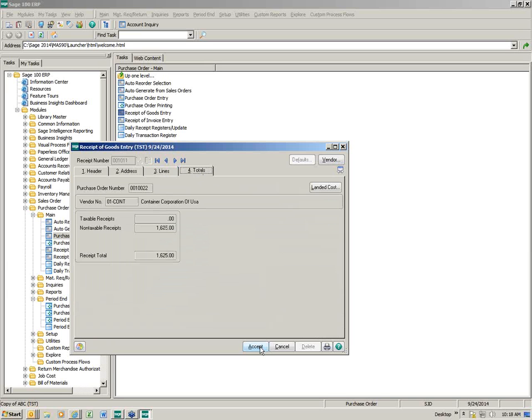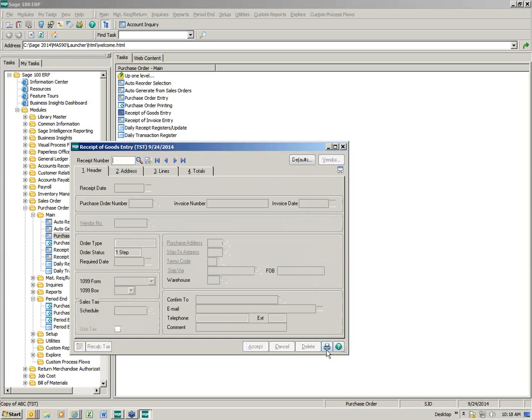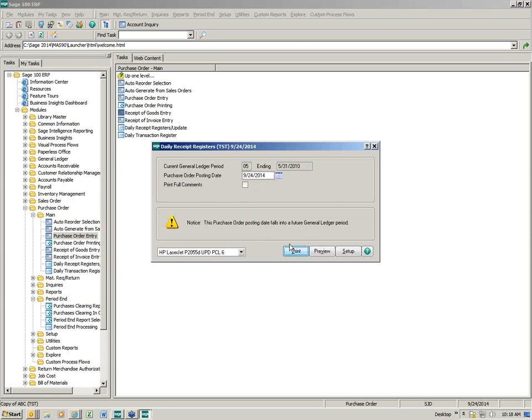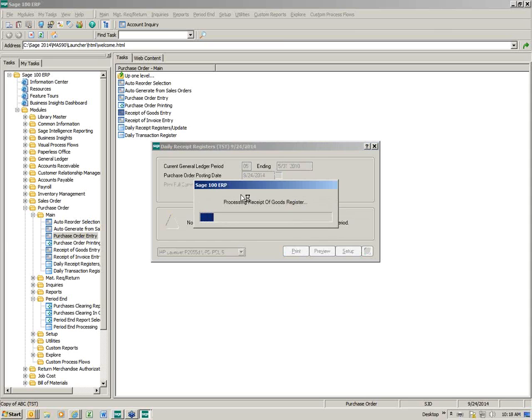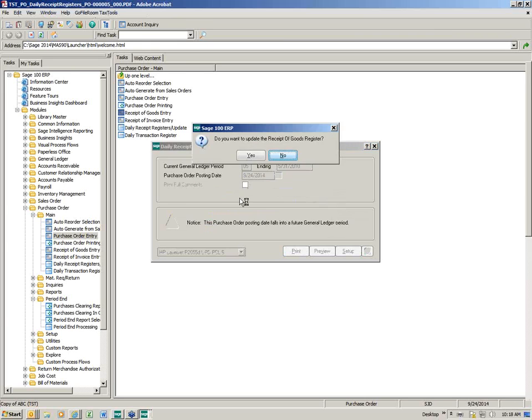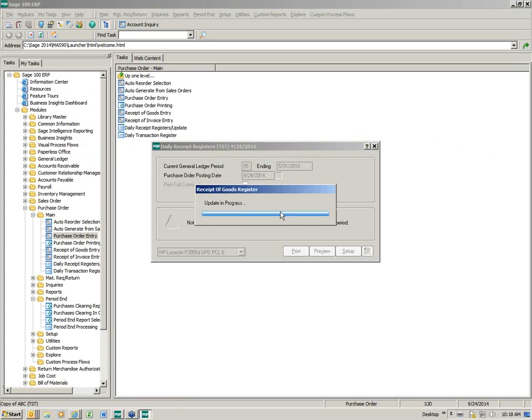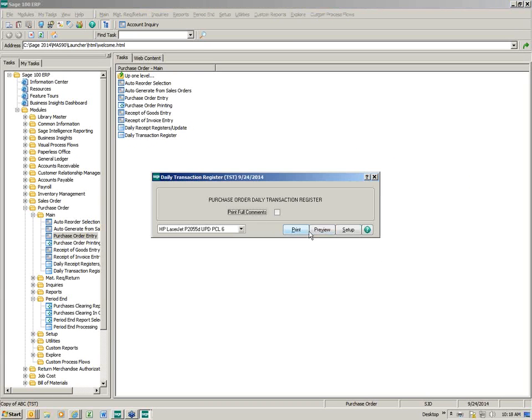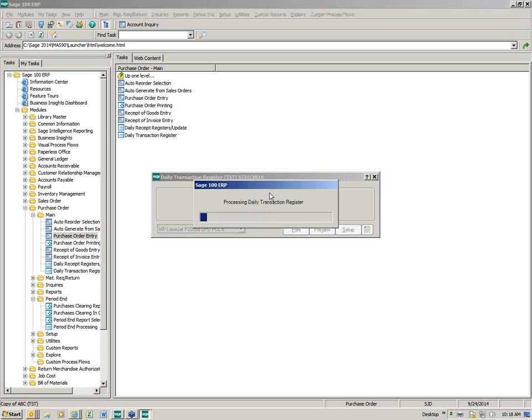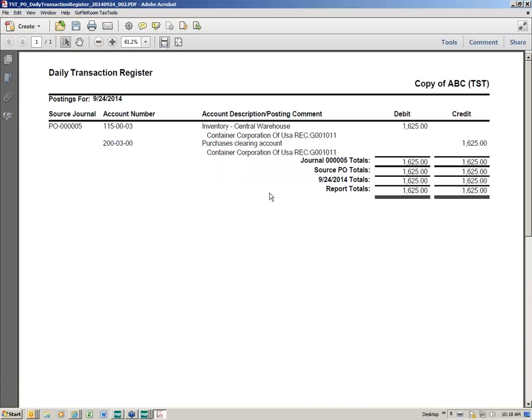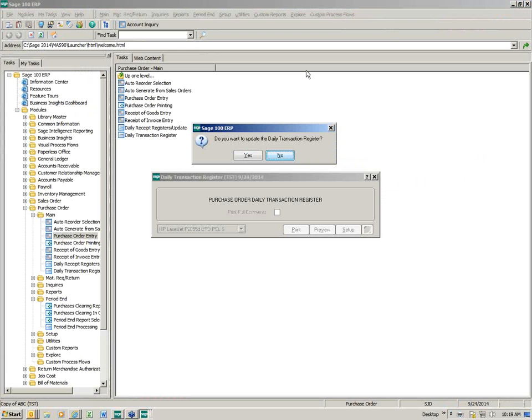So I'm going to go to my totals, and I'm going to accept it, and I'm going to print out my daily receipt register, and I'm going to post that. So here I am, 25 ordered, 20 received, 5 on back order, right? I'm going to post it. I'm going to do my daily transaction register, and it's only going to post an amount for those 20 that I received. So here I have now hit my inventory with a debit, hit my purchases clearing.